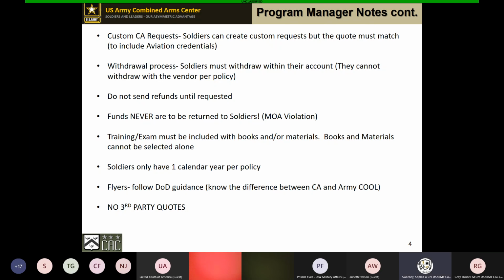And another thing, and this is also huge. This is part of the MOA that all vendors sign. It's also things that the SODRs know or have in their policy. Funds are never to be returned to the SODRs. Never. Okay. And we've run into this situation before where the SODR received the funds back, and we had to tell the SODR turn those back into the vendor.